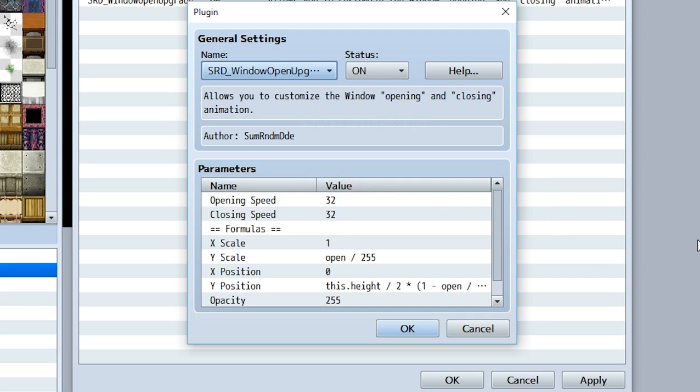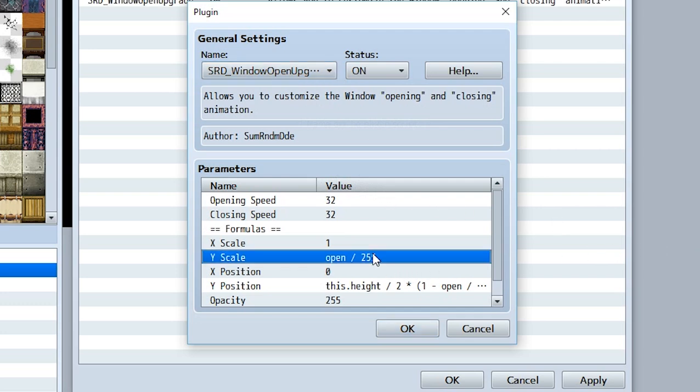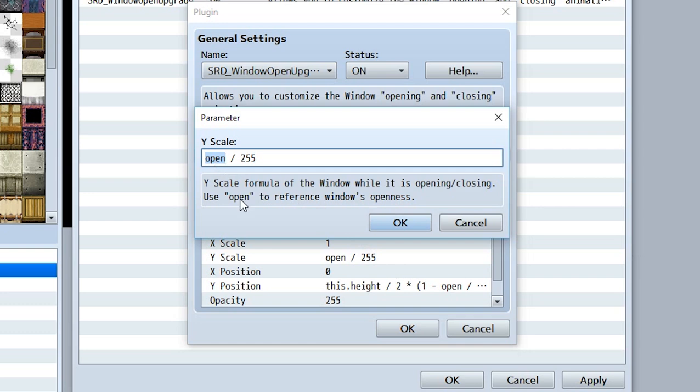Now the way this animation works is that I actually have this formula using this open variable. Now open represents a number between 0 and 255, representing the openness of the window. So for example, if it's at 0, that means the window is completely closed and invisible. However, if it's at 255, that means the window is completely open and ready to go. And so when transitioning between closing and opening, the open variable switches from 0 to 255 at a certain rate.